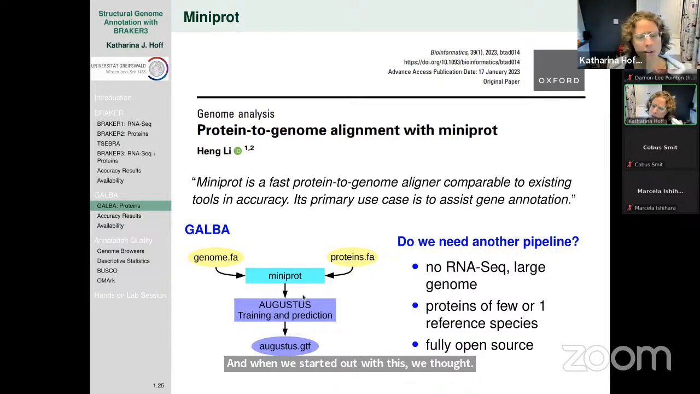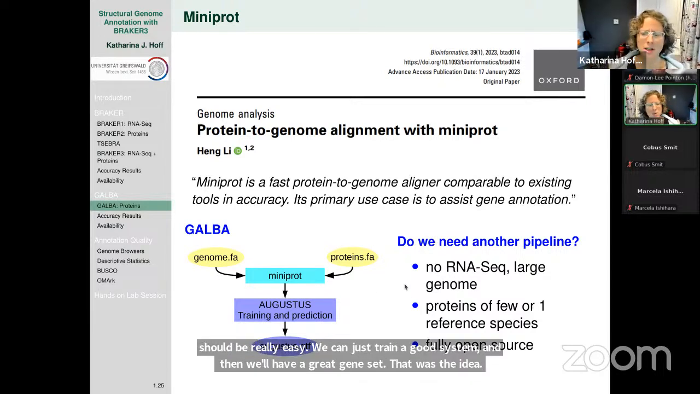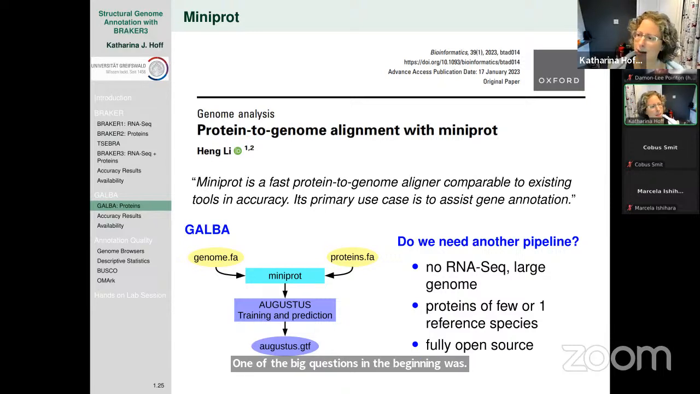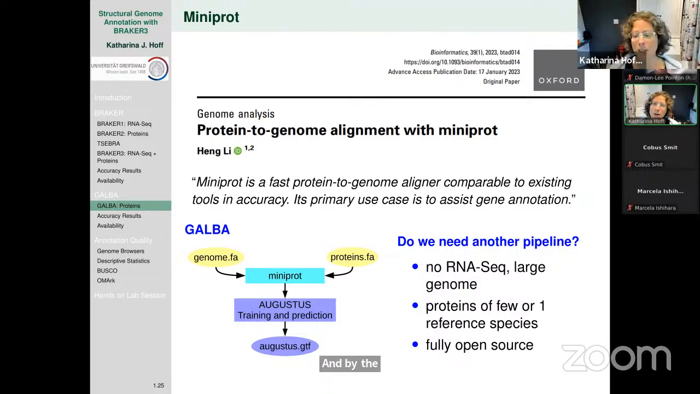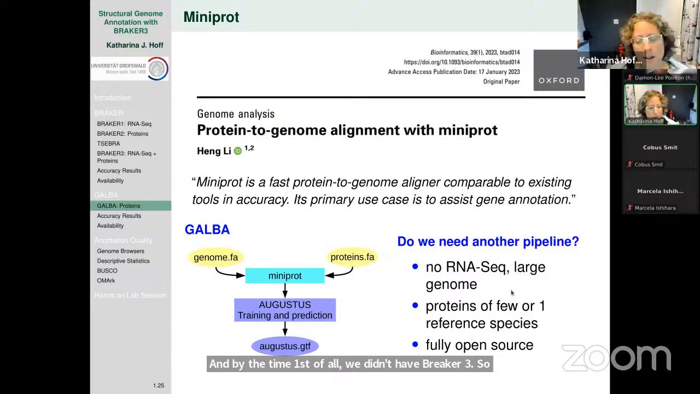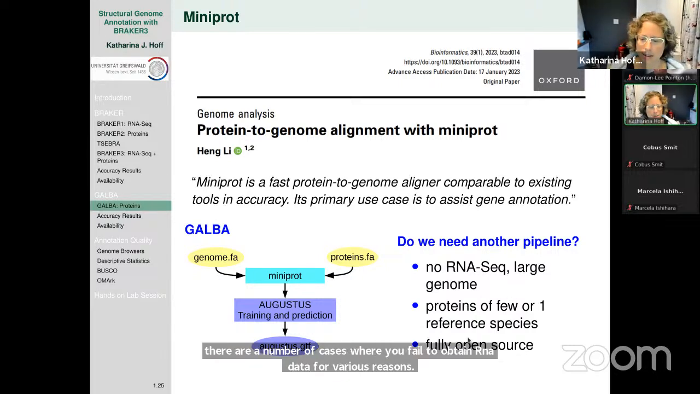We can just train Augustus on MiniProt and then we'll have a great gene set. That was the idea. One of the big questions at the beginning was, do we really need another pipeline? Don't we have enough with BRAKER? First of all, we didn't have BRAKER3, so we needed something for the large genomes. And also there are a number of cases where you fail to obtain RNA-seq data for various reasons. So yeah, it was enough reason to make it.